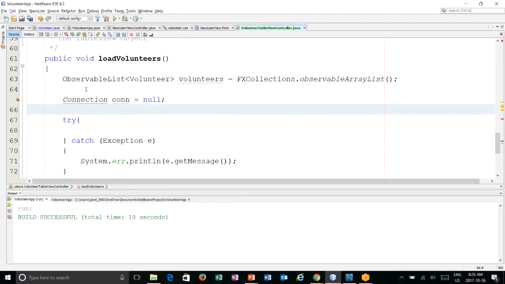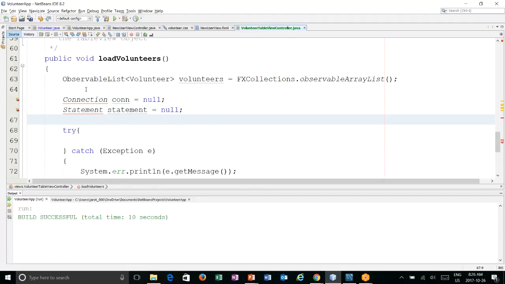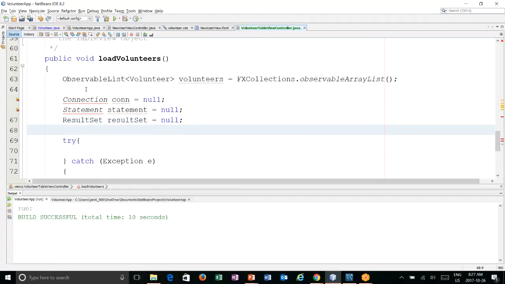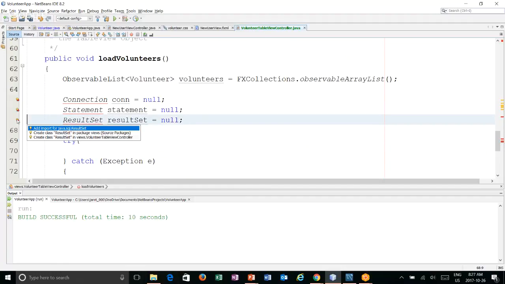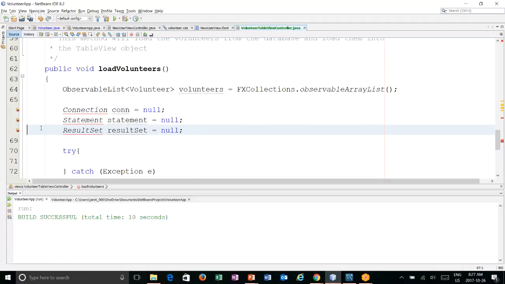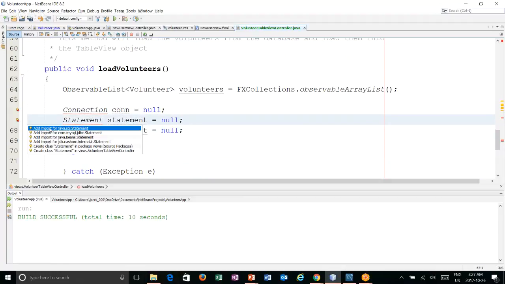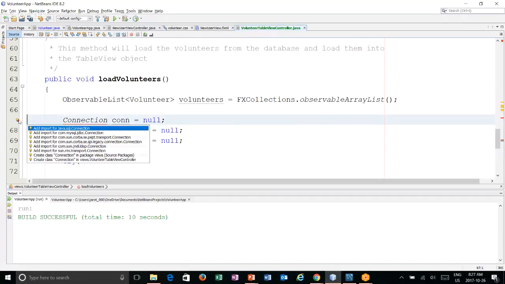We're going to create a statement. We'll just call it statement. And we're going to create something called a result set. So this is what will get returned from the database. When we're all done with this method, we need to close off all these items to make sure we're not leaving any openings for problems down the road.